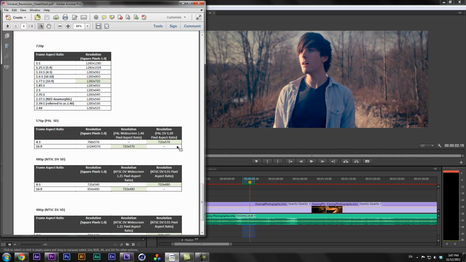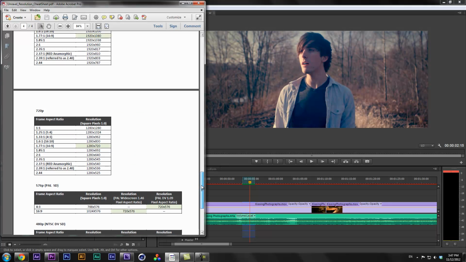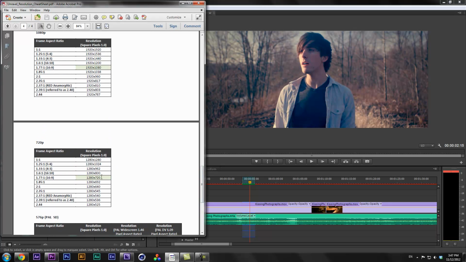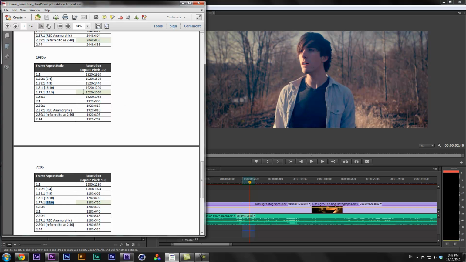So 720 by 576 in PAL land is very common. Similarly, 720 by 480 is very common in NTSC. 1280 by 720 is extremely common. It's the default 720p standard because it's 16:9, and 1080p, being 1920 by 1080, is the default standard there as well.